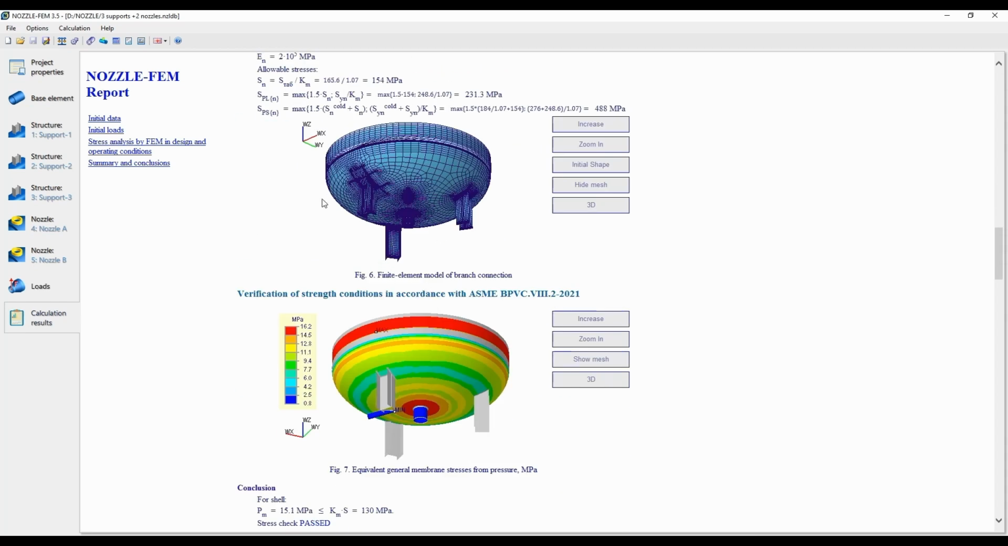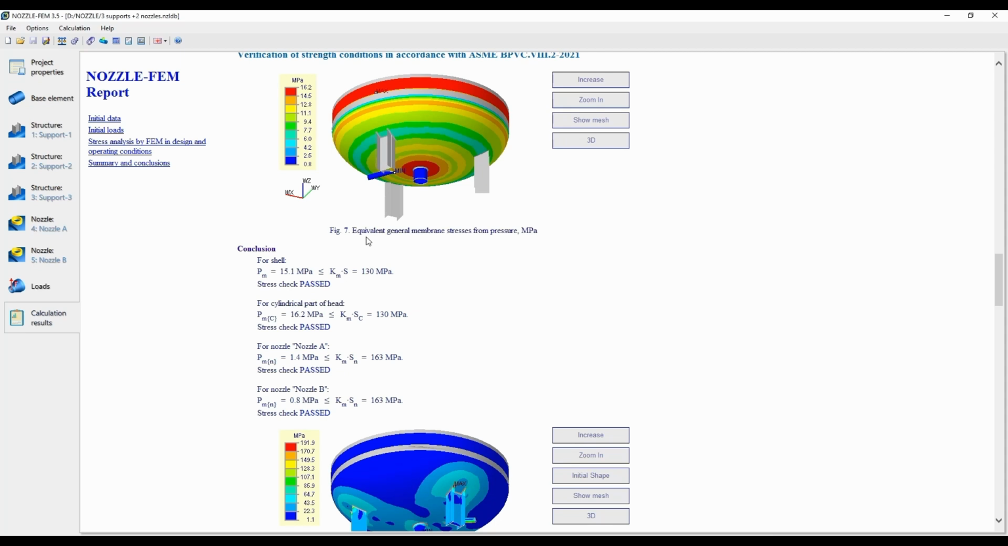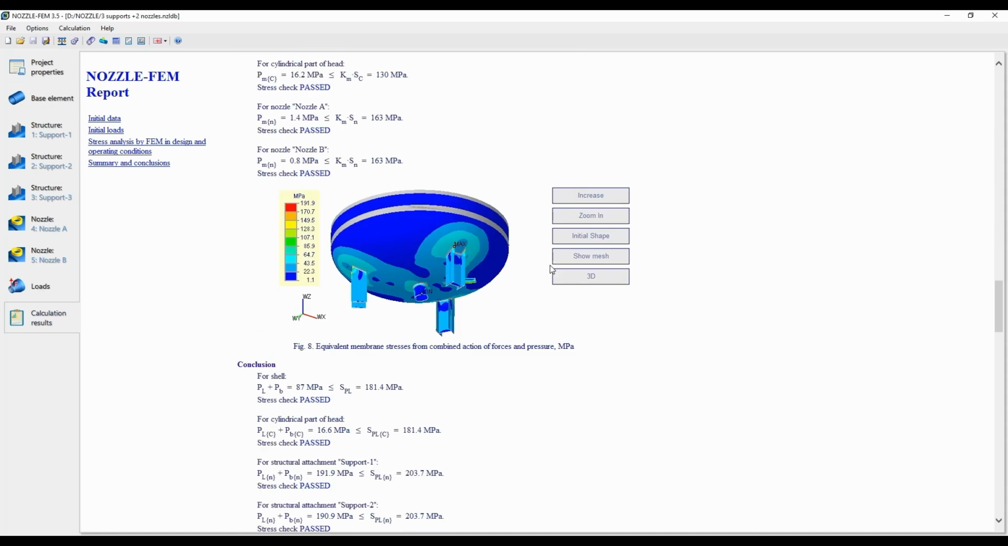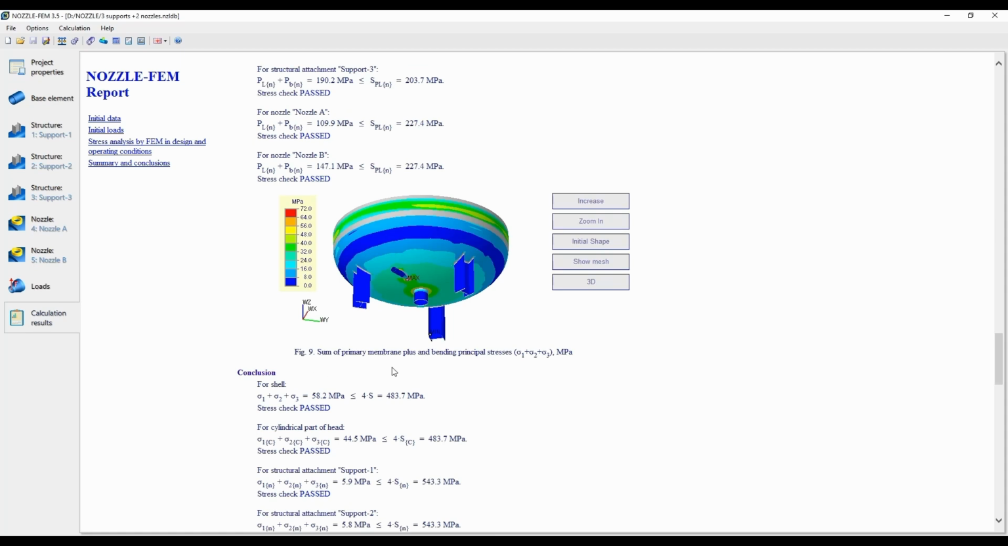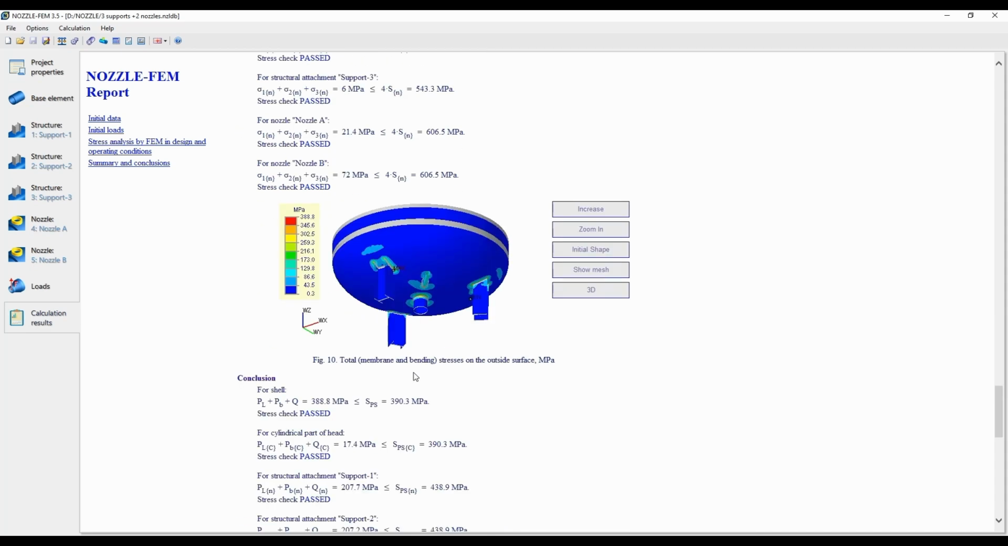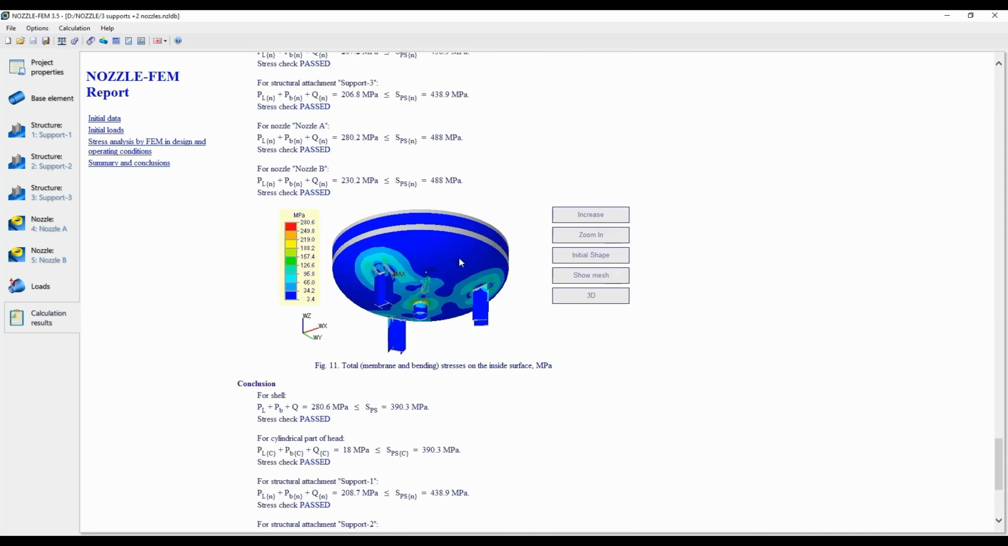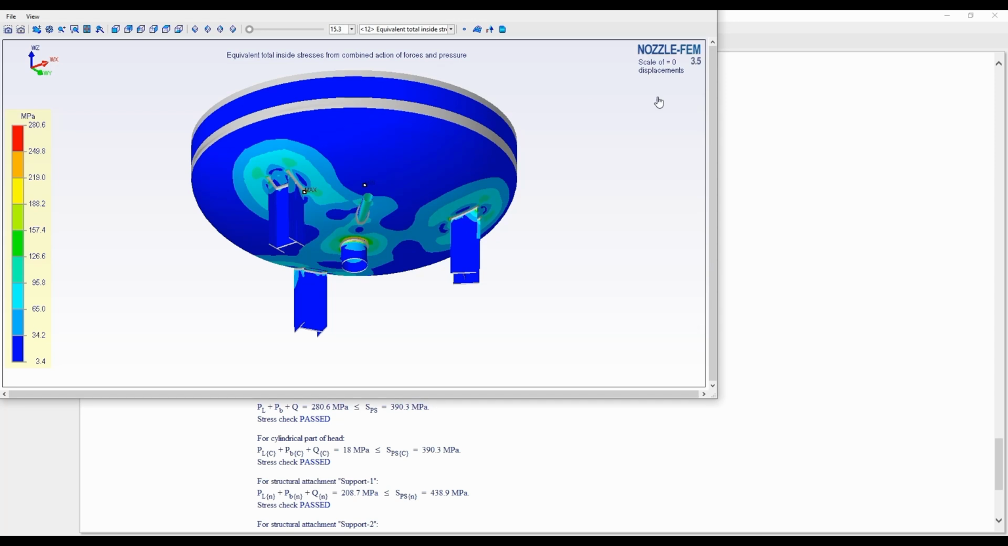After that, we can see finite element model. Yes. Equivalent membrane stresses from pressure. It's without concentration, without concentrator. After that, we see equivalent membrane stresses from action of forces and pressure. And sum of primary membrane plus bending principal stresses, yes, and membrane plus bending stresses on outside and inside surface.